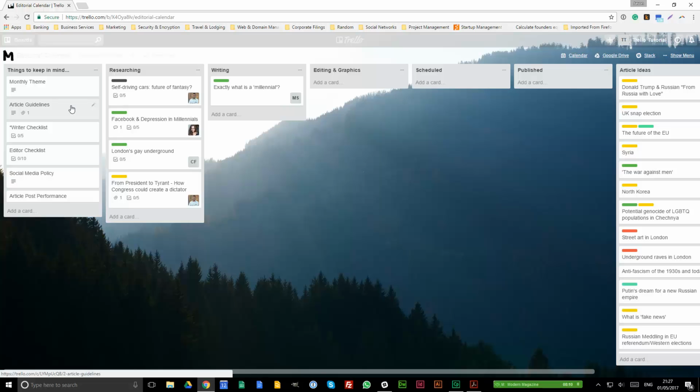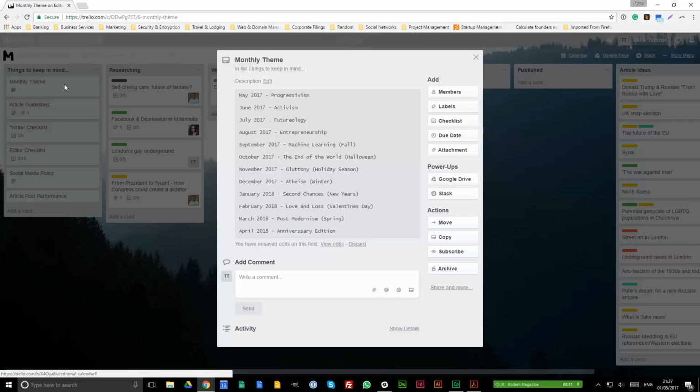So the first card on the things to keep in mind list is our monthly theme. On this card I've written out our themes for each particular month. Now I imagine some of these themes will change, but I'd like to stick to them as best we can. If you have any suggestions for that month, feel free to let me know. But otherwise, here it is, the next year's worth of themes.